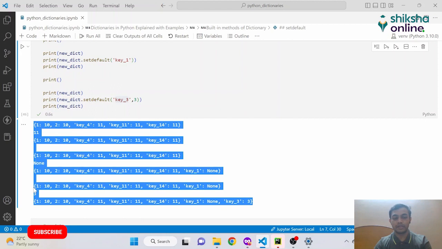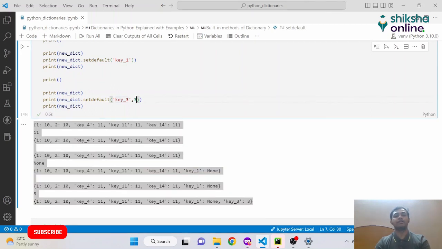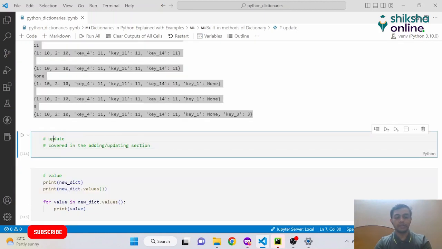This is the only difference between setdefault and get: if the key is not present, it will create or update the dictionary with that particular key as well, or it will add that key in the dictionary. The next method that we need to look at is update. We have looked at update in detail in the adding and updating section of this video, so you can go to that section and see it again.